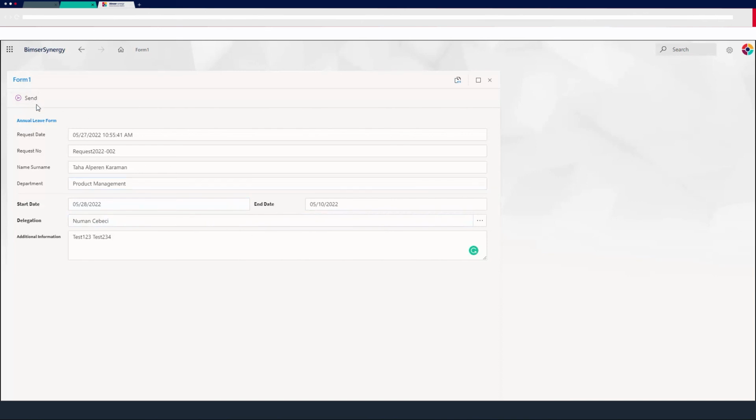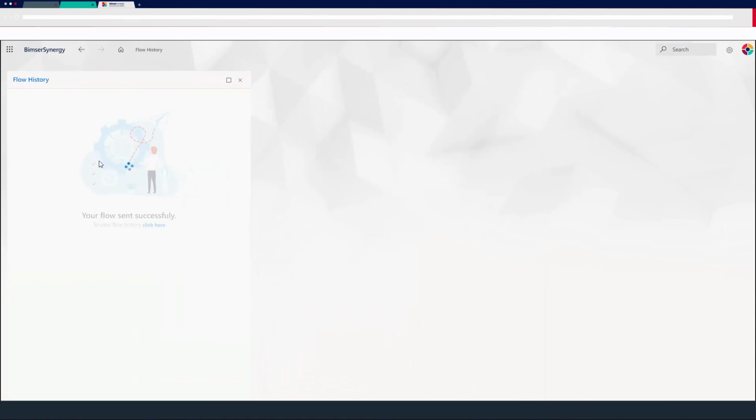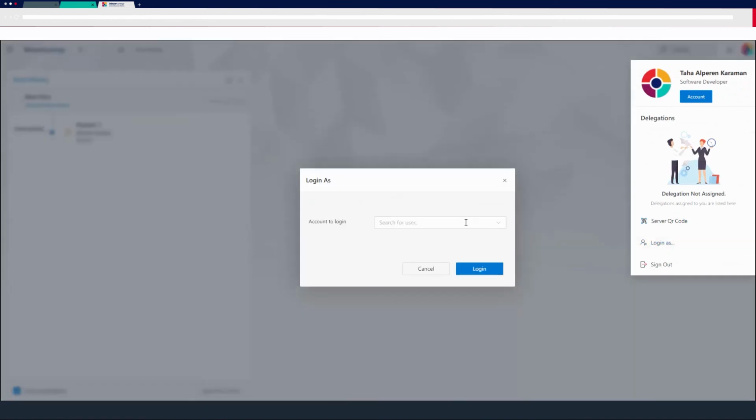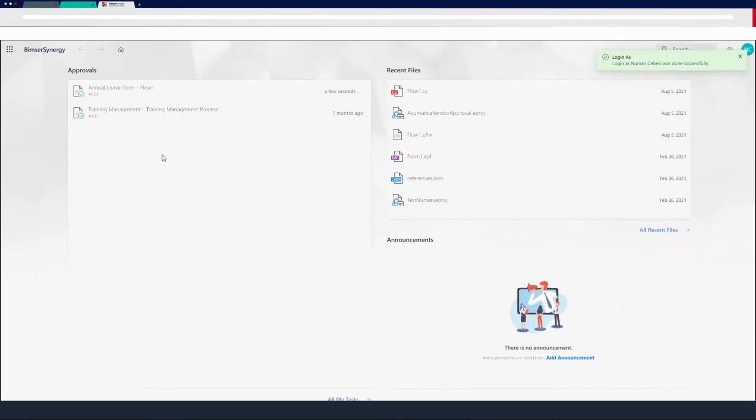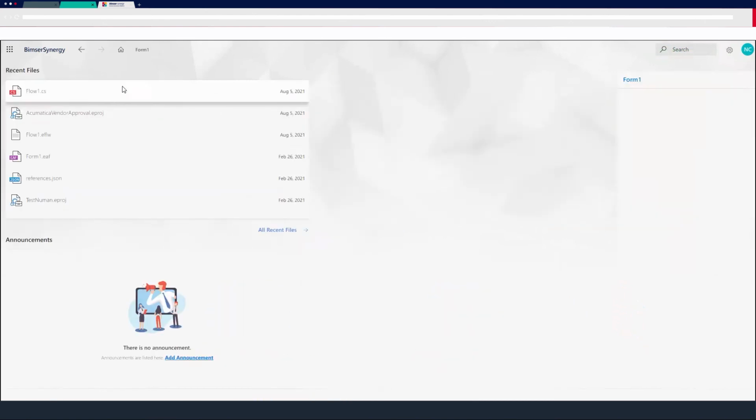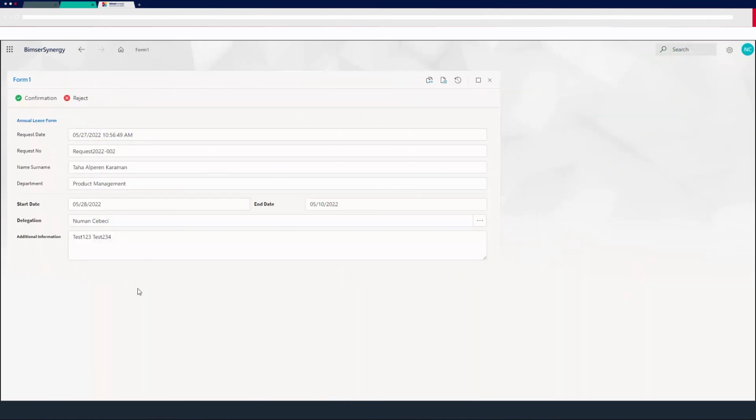So let's test it. After clicking the send button, flow history welcomes us, and we can see Numan has to approve or reject this form now. So I'm logging in as Numan's account. Since I log on with admin user, I can use these authorizations easily. So we have a new approval here, and we see the same form. And as you remember, the new users have no editable authorization, that's why I can't change anything.